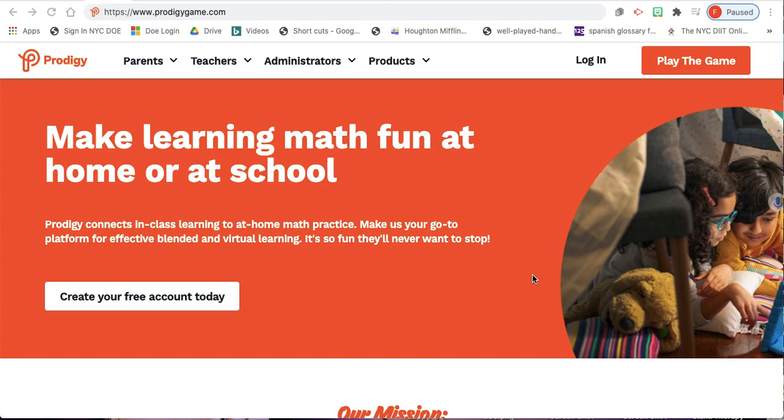How to set up Prodigy for math for your students and how to log them in. So the website is prodigygame.com, or you can just type in Prodigy Math into Google.